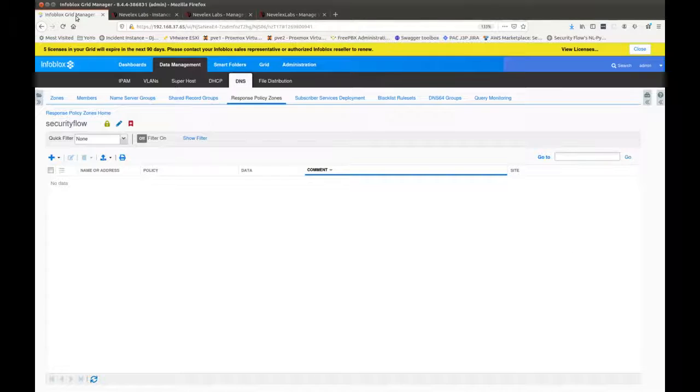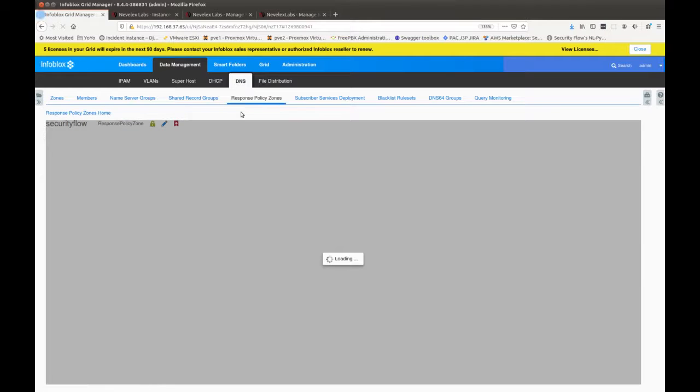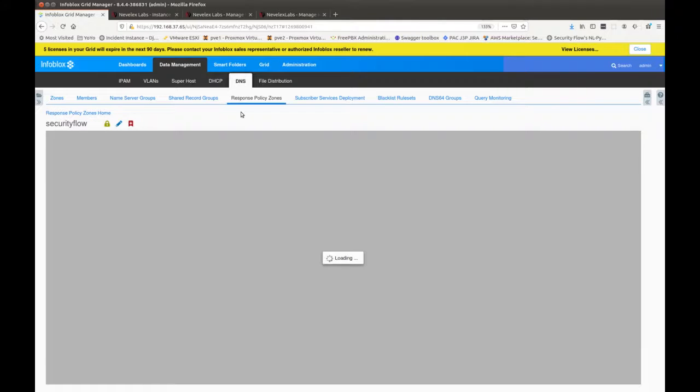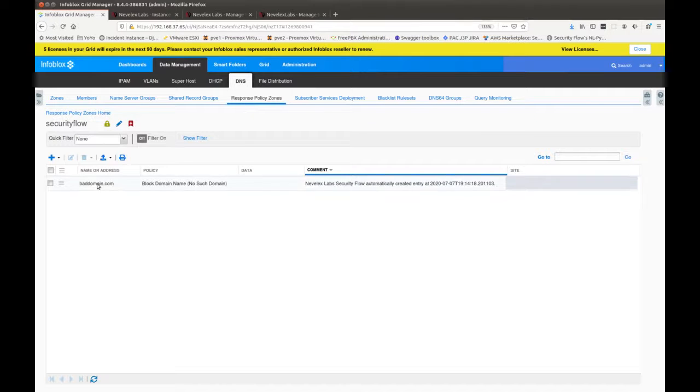If I now go look at the Infoblox grid, I can refresh the response policy zone for Security Flow. And as this loads, you'll see that a new entry has been added. And that new entry is baddomain.com, along with a comment about when it was added.